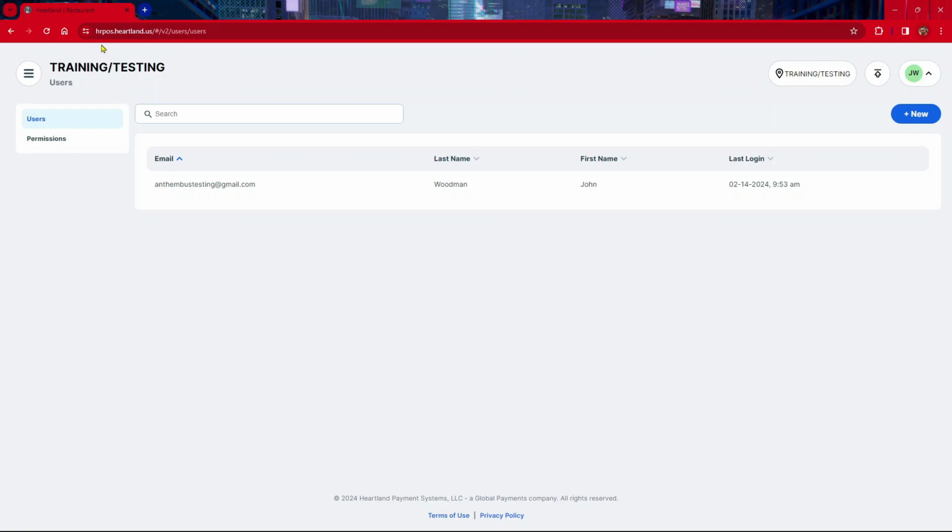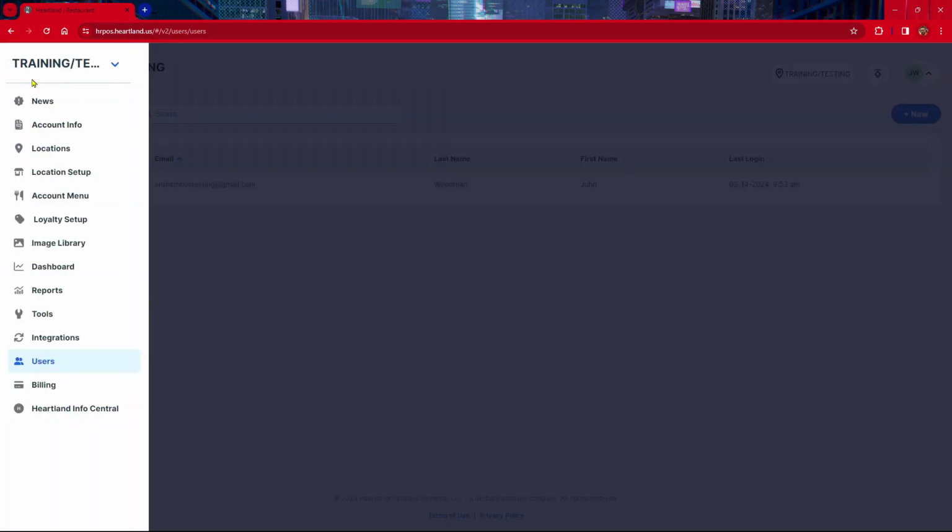So first thing you're going to want to do is go to the admin portal, which is hrpos.heartland.us. Once you sign in, you're going to go to your menu button here at the top left, and you're going to go down to users.